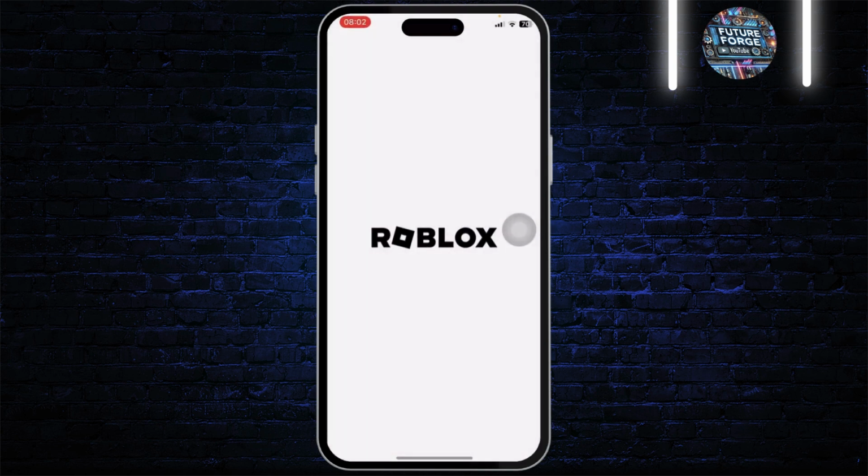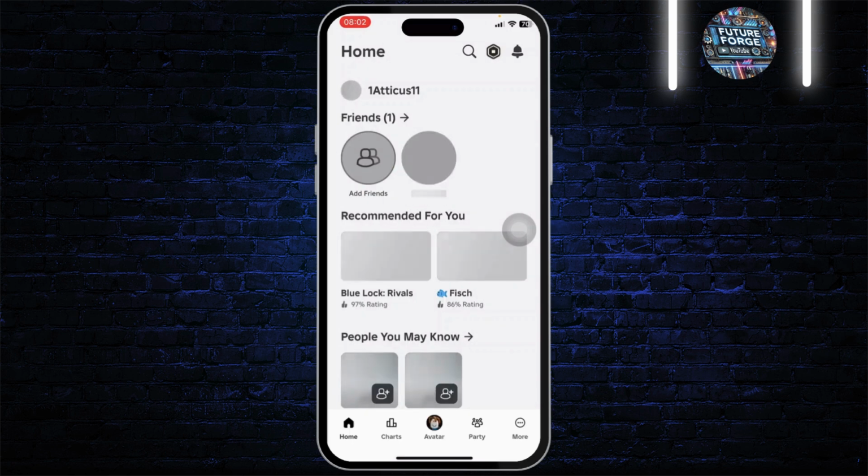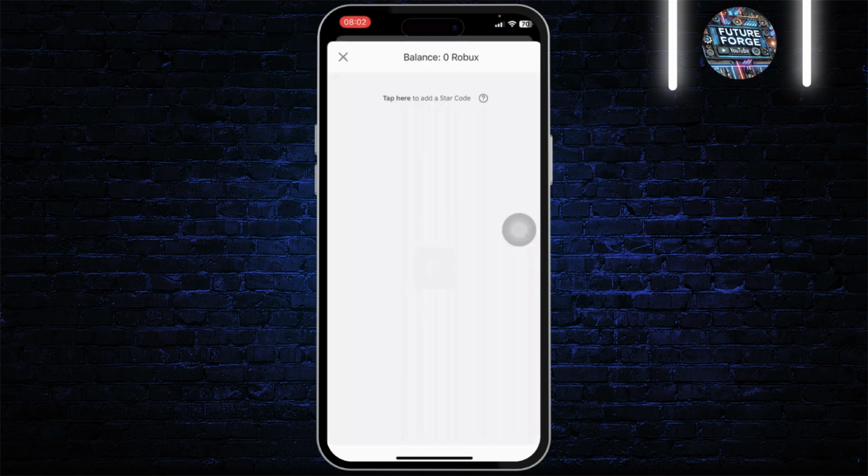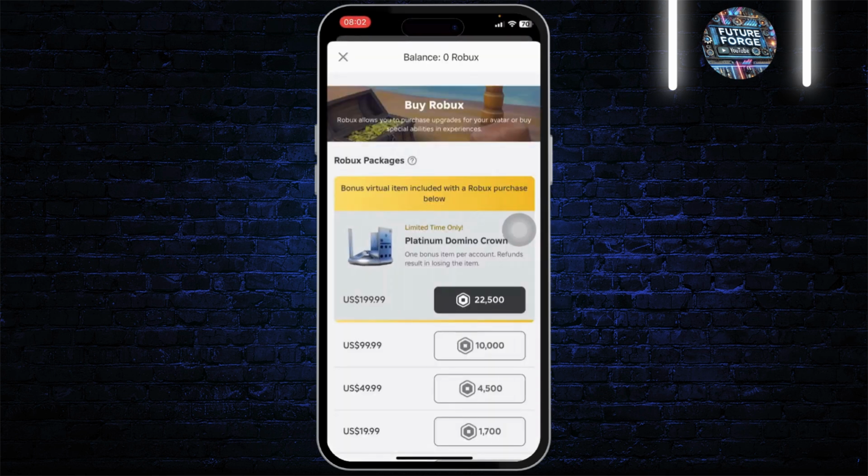First of all, open up your Roblox. Make sure that you're signed into your account. After it opens up, you will see on the top the Roblox option. Tap on it. After you tap on it, this should open up right here.